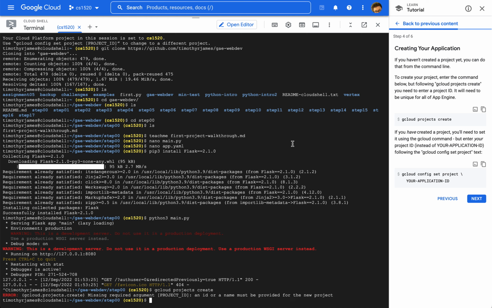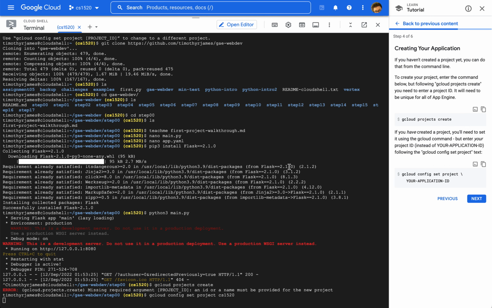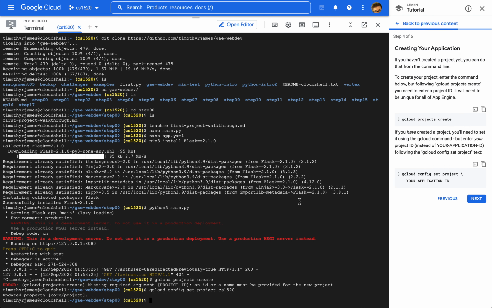So we haven't set a project yet, so you can see here, if you have created a project, you'll need to set it in the gcloud command. So let's set that: gcloud config set project CS1520. I'll have to authorize this. It's going to go ahead and pop up my account there. There we go. We are set. Now we should be able to create our project.